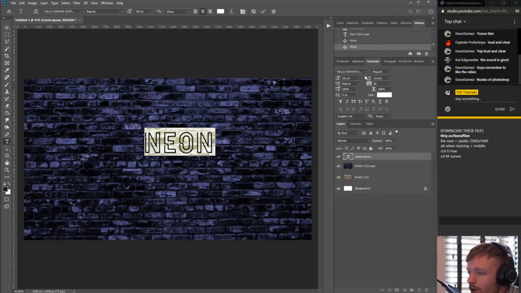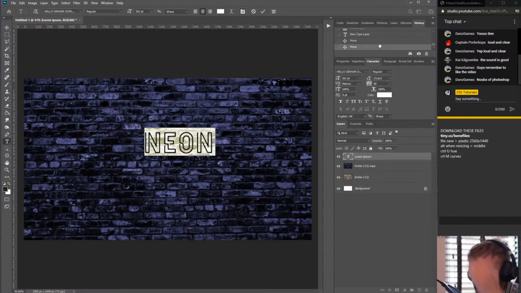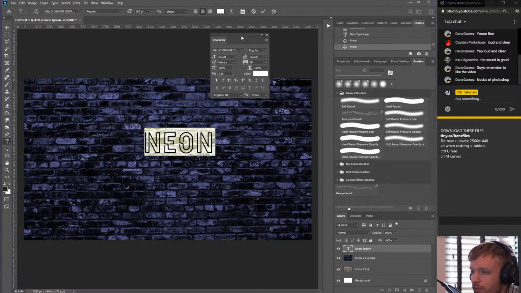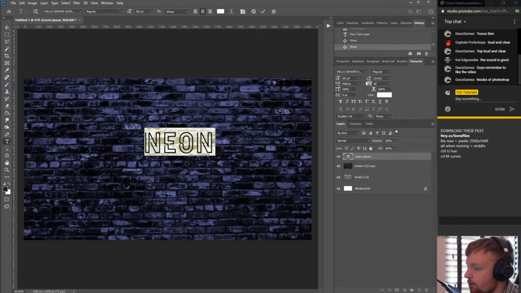Okay, let's bring up your character box. If you can't see your character window here, click on this button just there, which looks like a box or a folder with some lines in it. And it should bring up your character window. Yours will probably be detached like this. I've just docked mine into there because I use it all the time.